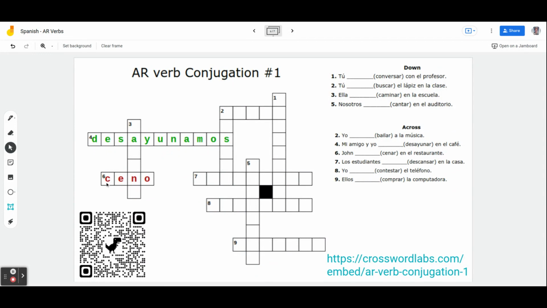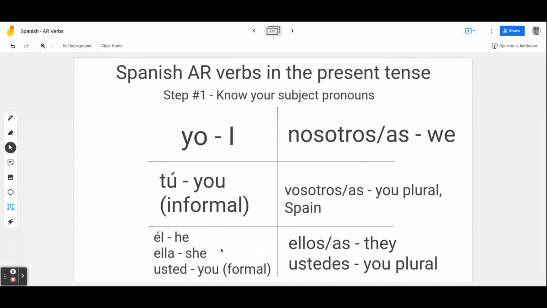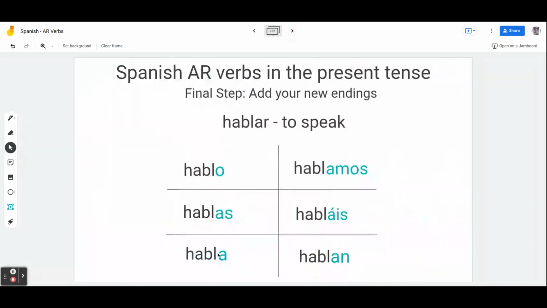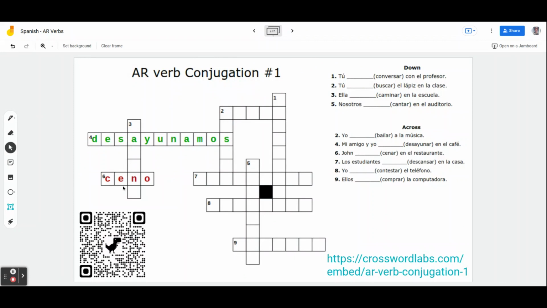And number 6 across down here I made wrong on purpose just to show you that when you're doing the crossword puzzle, if you have it incorrect, it will turn red. So if I was talking about John and he's eating dinner, which is what cenar means, in the restaurant, I already come back over here to this. Where would John fit on this chart? Well, I'm talking about him, so he would fit down here. So I want this bottom left ending, which is an A. So that one should be John cena en el restaurante.